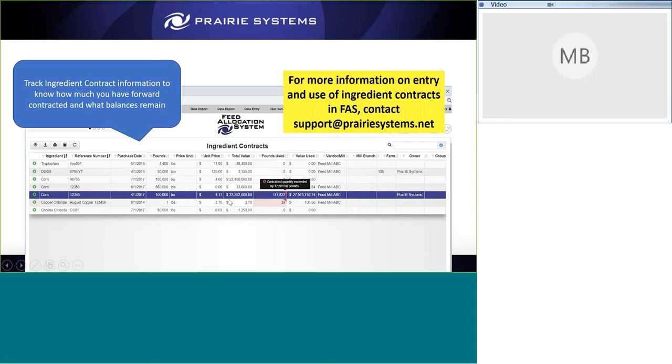So here's a good example. This corn contract here was for 100,000 bushels at $4.17 a bushel. So the total value of this contract is displayed. We also show how much was used. In this instance, this contract was actually over applied. The vendor allowed more use of this contract than the initial 100,000 bushels. The value of what was used shows here.